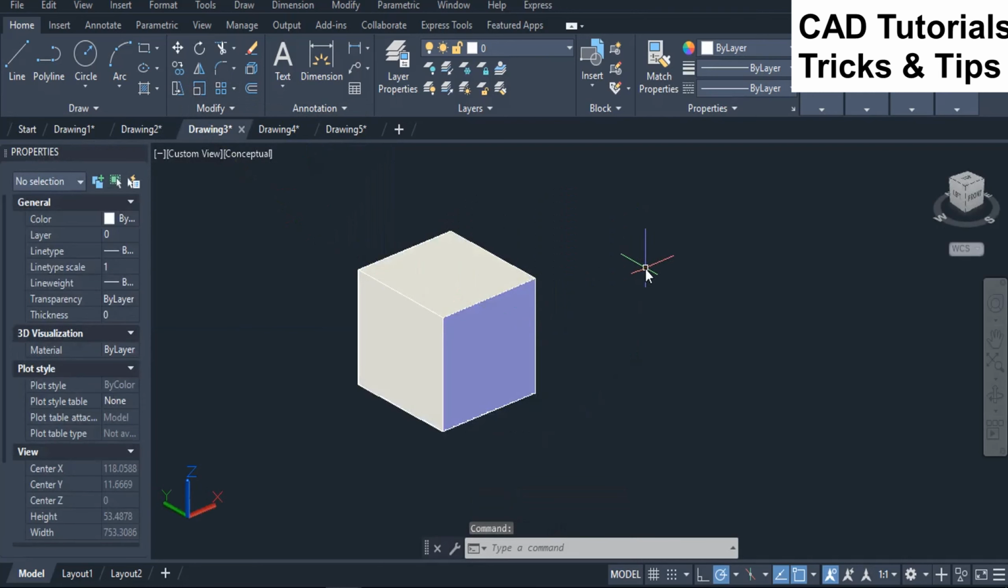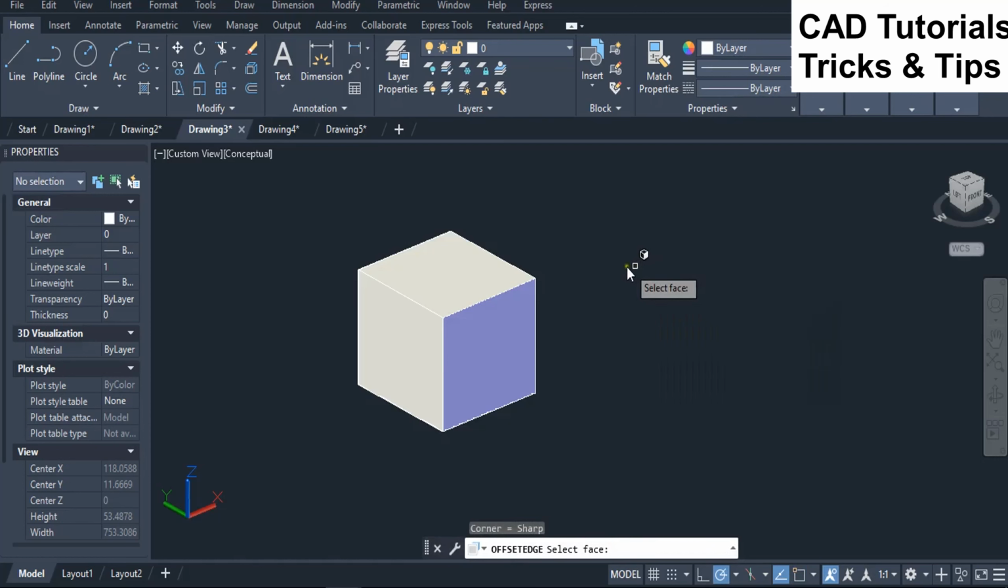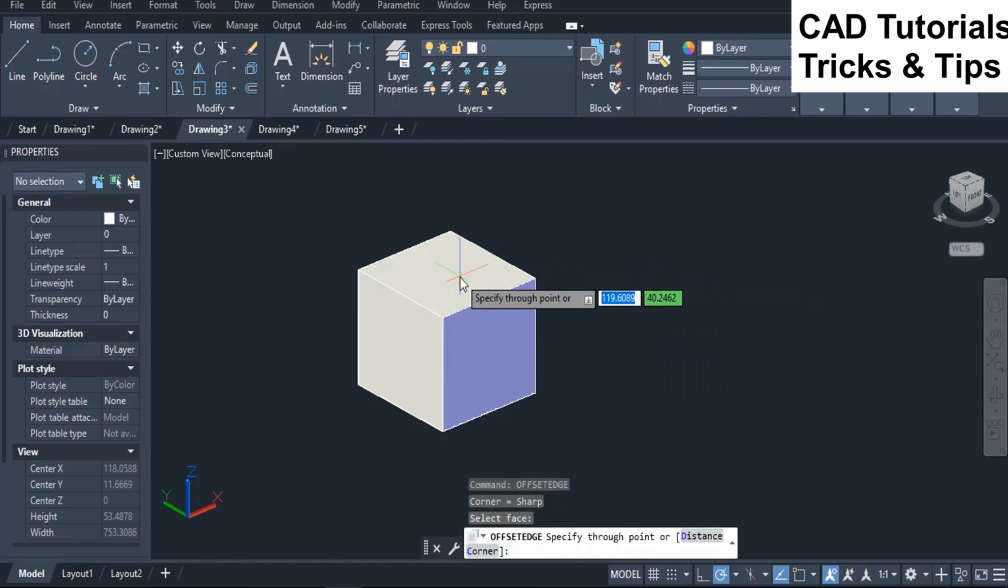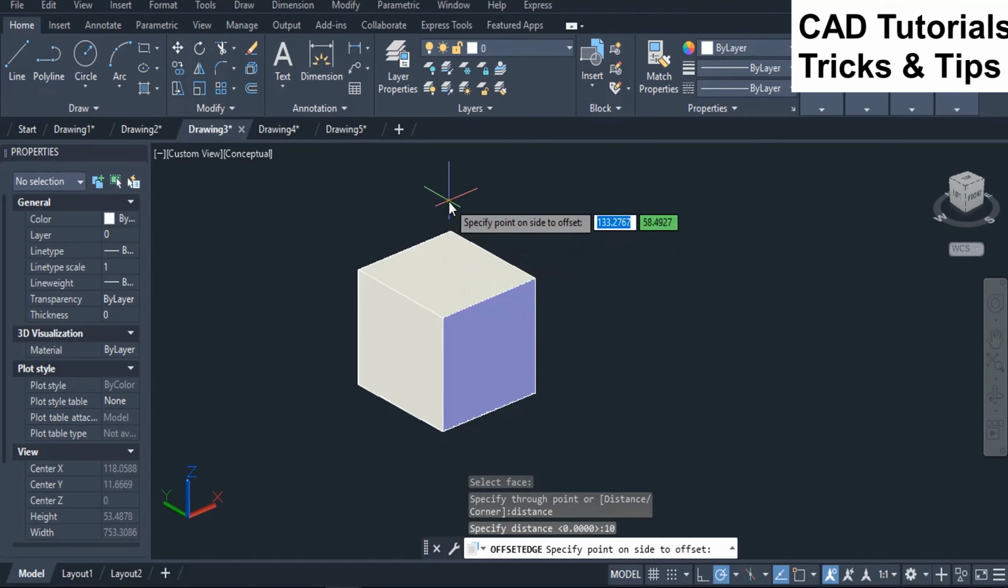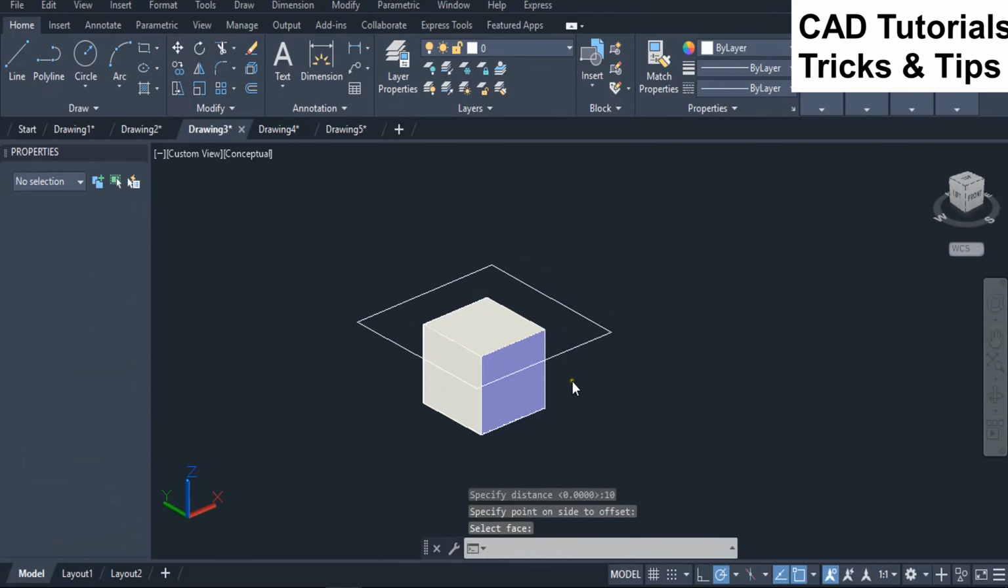Now we see the distance option. Run the OFFSETEDGE command. Select the top face of the solid. Select the distance option. Enter 10 as a value. Specify the upper side of the solid. You can see the polyline is created after the offset.